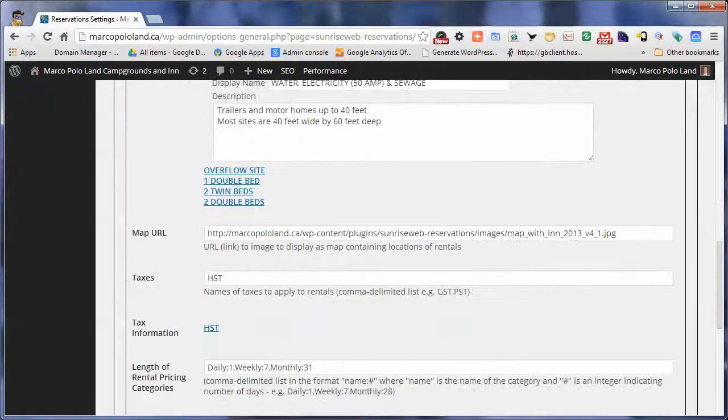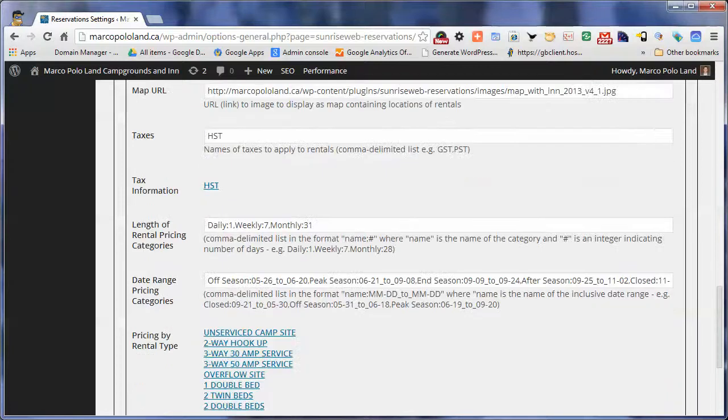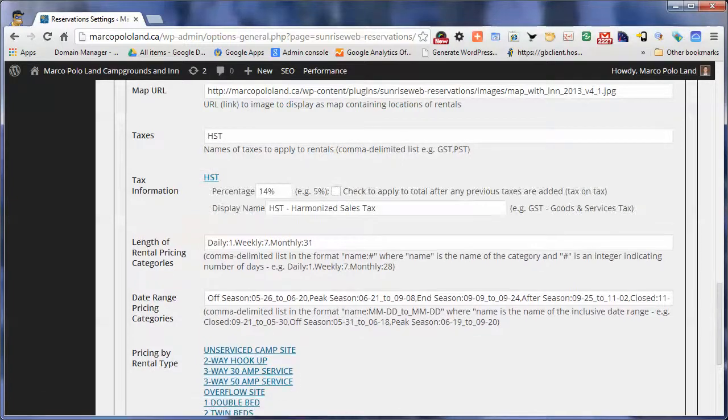Okay. These are some embeds. You choose which image you want to use as the background for the map on the reservation page. You list the names of taxes that you want to use. In this case, we've got the harmonized sales tax in Canada. And once you've entered it there, you can enter tax information here. This is a 14% tax. And there's some other options there you can see.